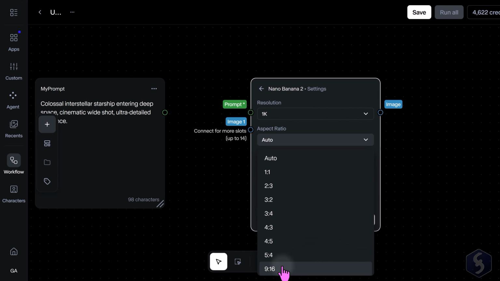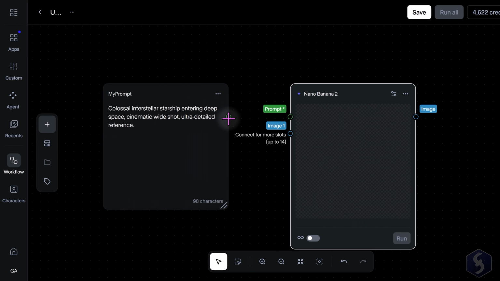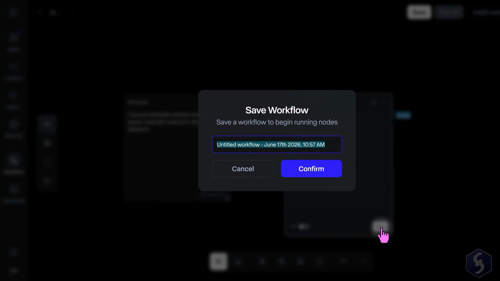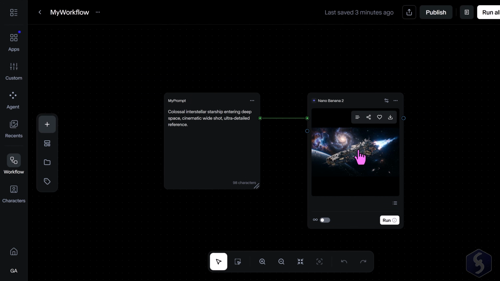Let's select the resolution and connect these two nodes. Simply click and drag from an output to an input, as long as they share the exact same color. Once that's done, hit Run to launch the Nano Banana algorithm and save your workflow by providing a name. And right there is your result.